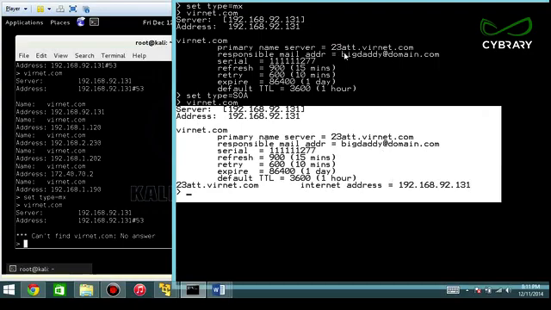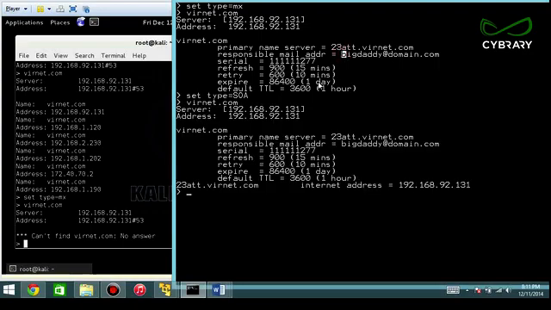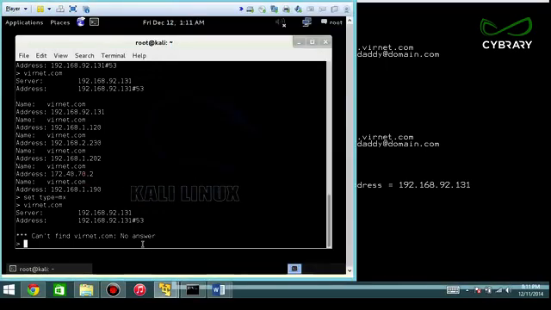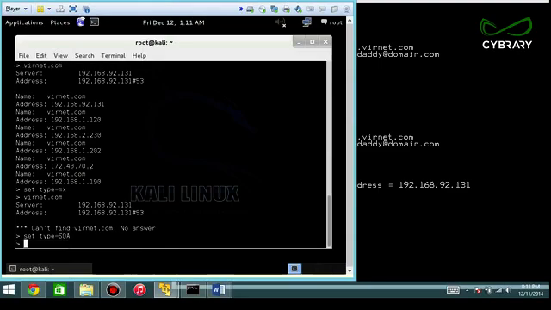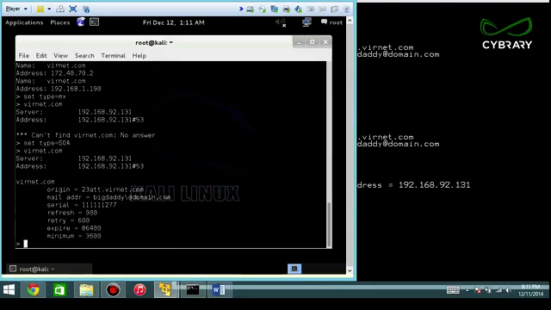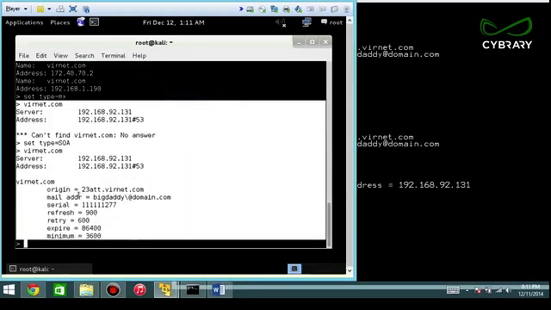Okay, so in this case, I don't have a mail server connected to this. But there's other reconnaissance we could do to try to find out if and where mail was being integrated to. So the same thing over here. I'll do a set type is equal to SOA vernet.com, and I basically get the start of authority record. Okay. Now let's translate this.